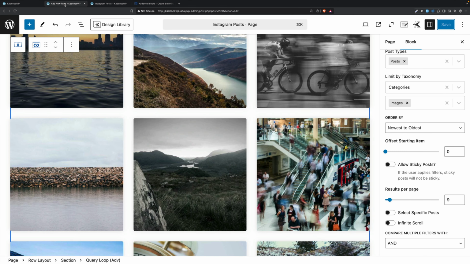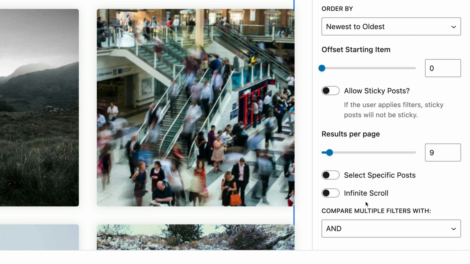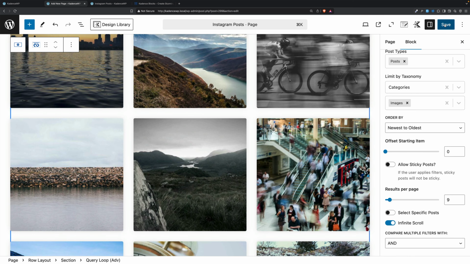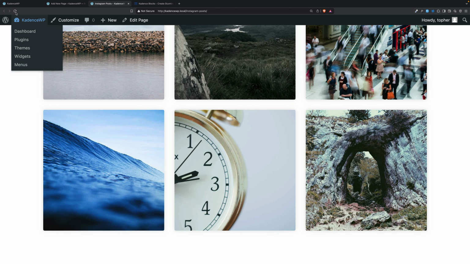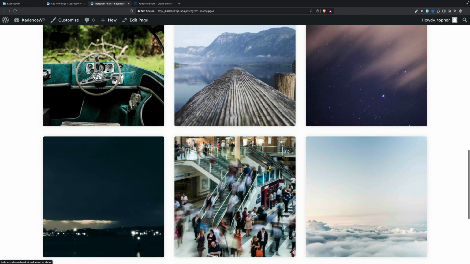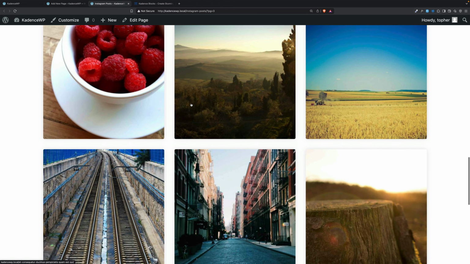So let's go back and do a couple of things here. Let's turn on infinite scroll. And we'll just do that real quick. And there we are. Infinite scroll.